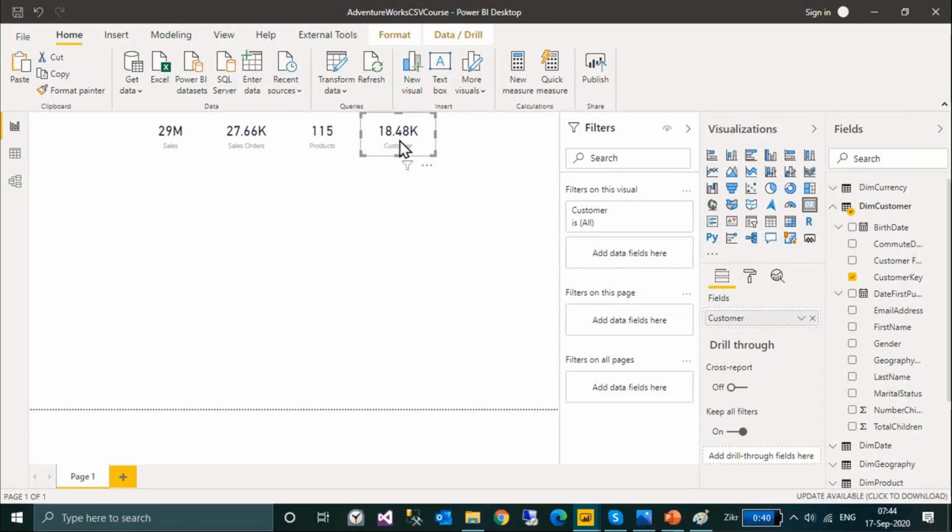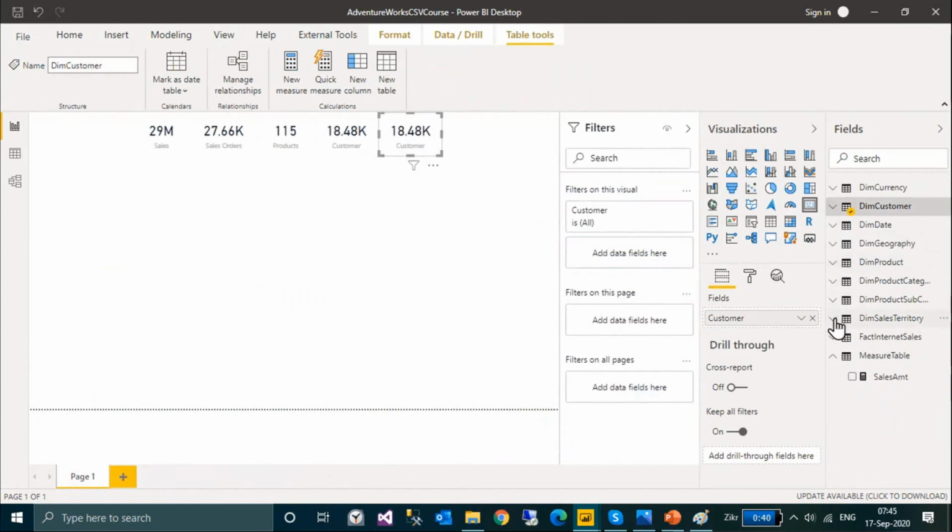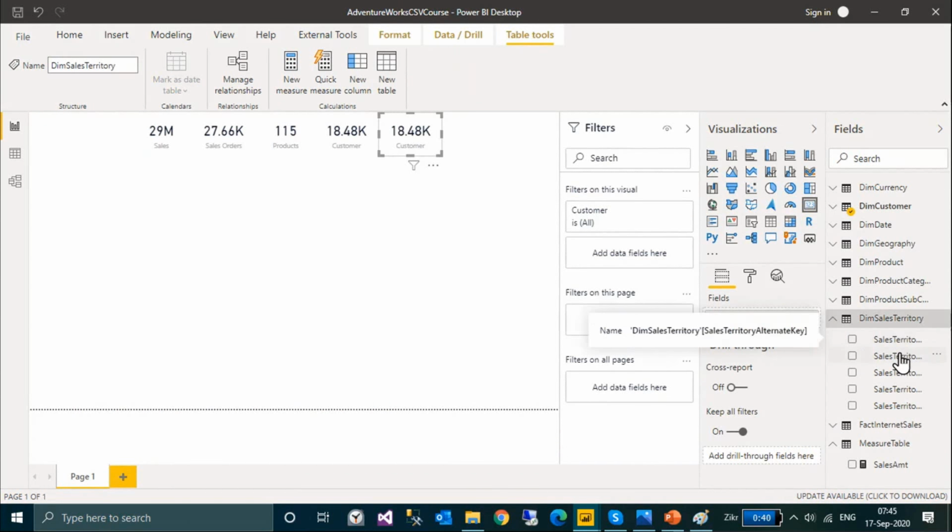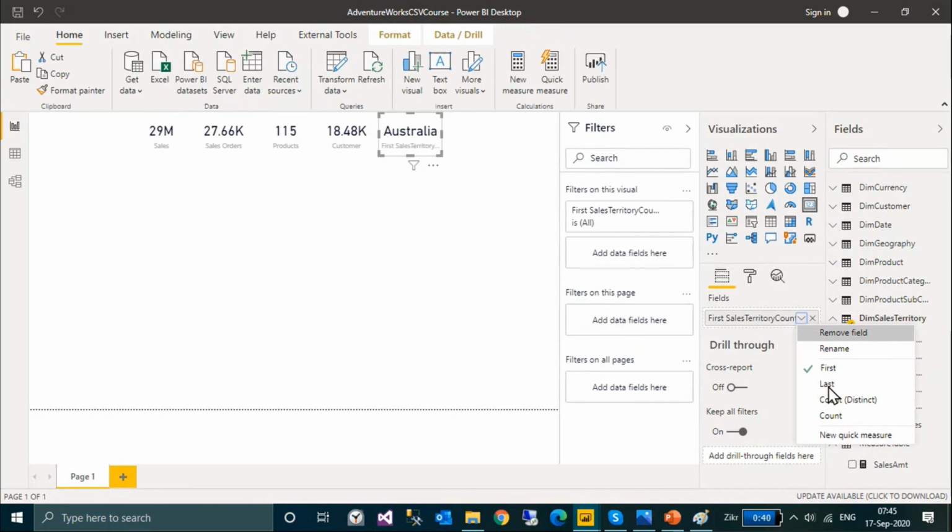And finally, what we have here is the countries. You can reduce this chart size as well in order to keep more space. Finally, we need to add countries. So it will be in sales territory. So sales territory, what is the country? So here, count of countries.